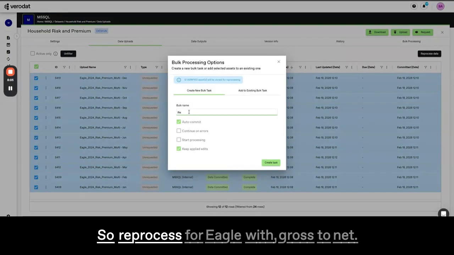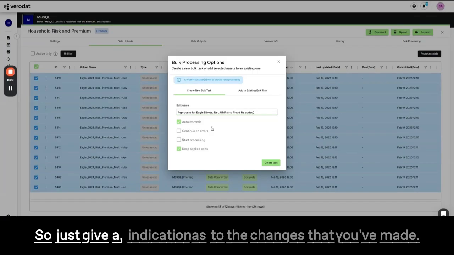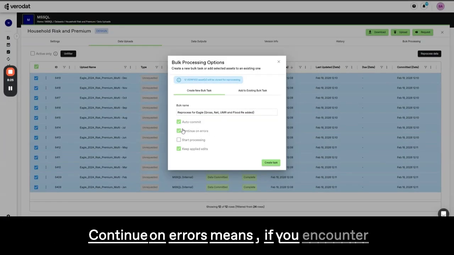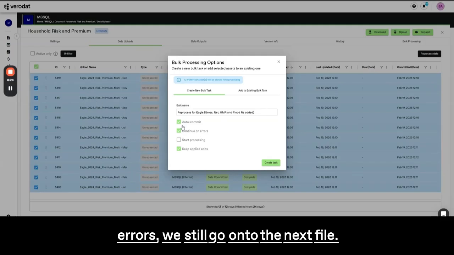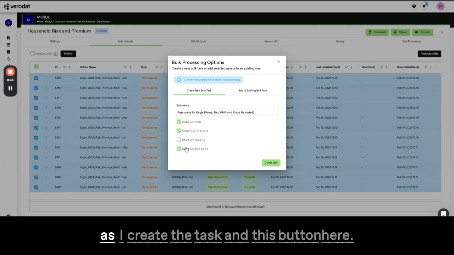So, reprocess for Eagle with gross to net, UMR and flood added. So just give an indication as to the changes that you've made. Continue on errors means if you encounter errors, we still go on to the next file. We're going to auto commit the data into the database. We're going to start processing as soon as I create the task.